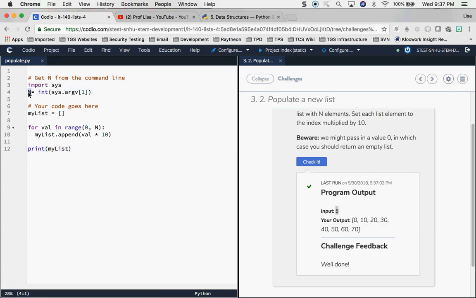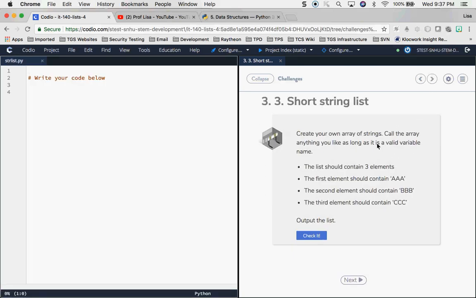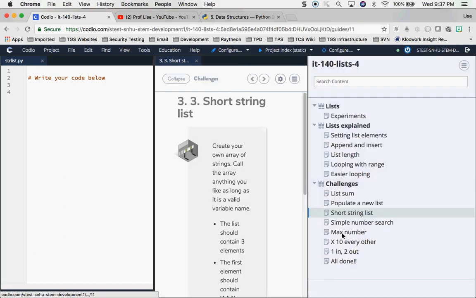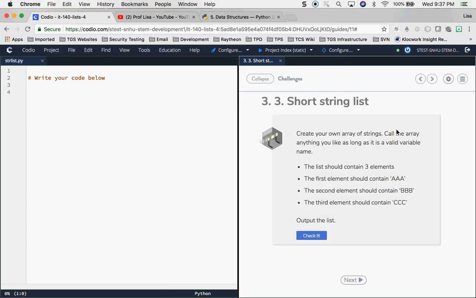Now, if they had passed me in 0 like they threatened they might have, the list would still be empty, which is what it should be. Okay. This is a short string list, and I think what I'm going to do right now is stop doing lists, and go to 2D lists and then dictionaries, and then if we have time, come back to this, and if not, I'll post a couple of videos to augment what we need to do.